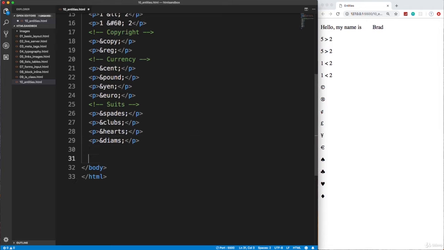Also, if you want to display something in computer code font, you can use the code tag. So let's say computer code.